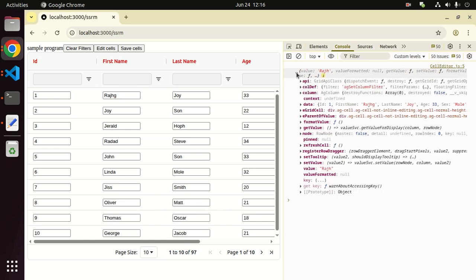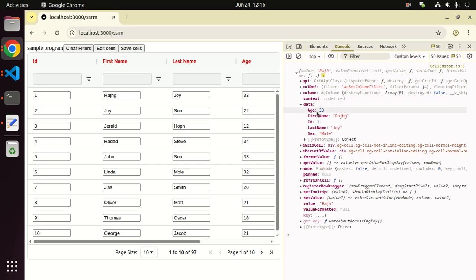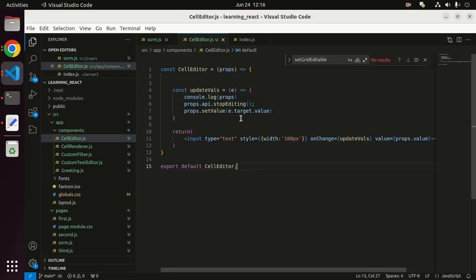This is the props printed, so there are many values in it. API, column definition, data, all values are there. Age 33 is the first row's values. Grid cell format value, get value, set value. We are using the set value. You can see the props here. You can use any of these values for your purposes. Like now the values are setting.